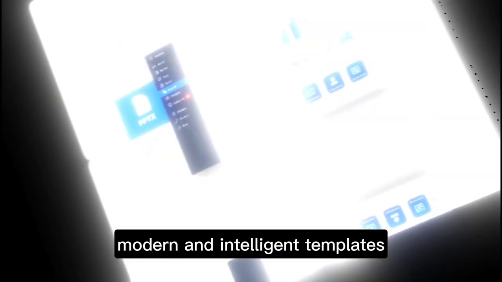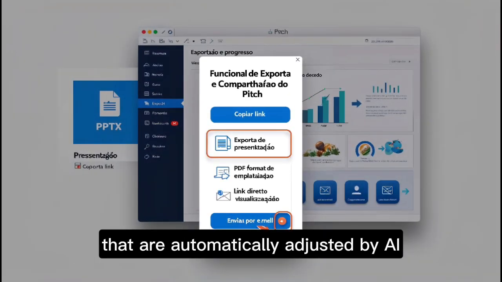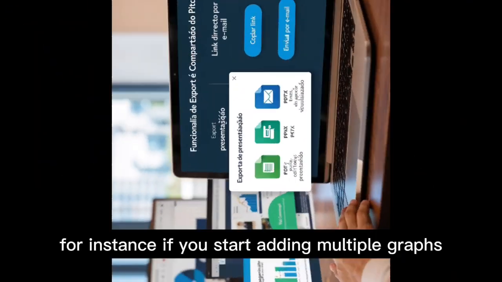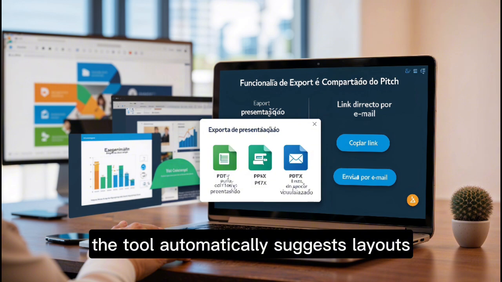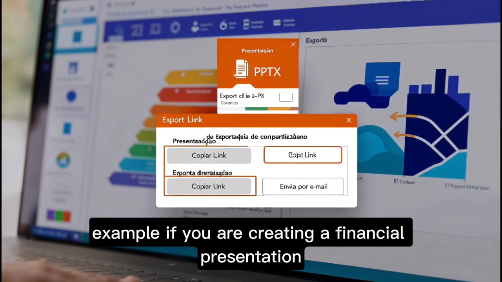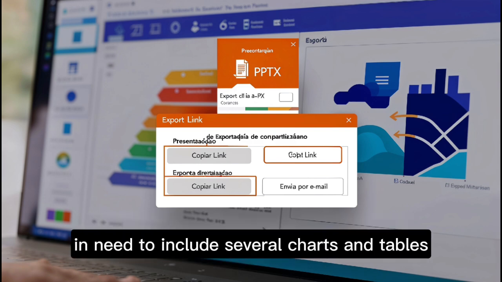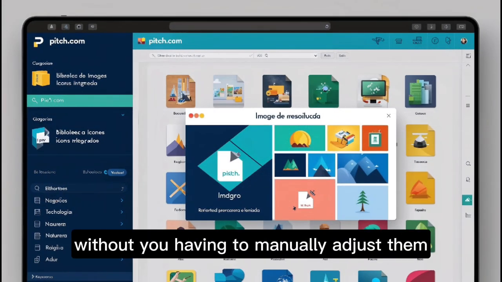Modern and intelligent templates. Pitch.com offers a wide range of templates that are automatically adjusted by AI according to the content you enter. For instance, if you start adding multiple graphs, the tool automatically suggests layouts that better highlight those visual elements. Example: if you are creating a financial presentation and need to include several charts and tables, Pitch will reorganize the elements so that the information is clear and visually appealing, without you having to manually adjust them.